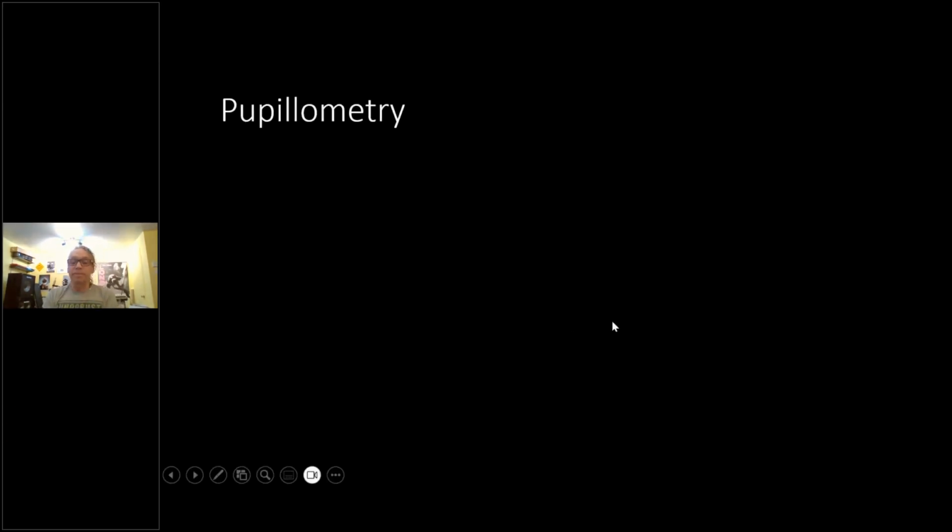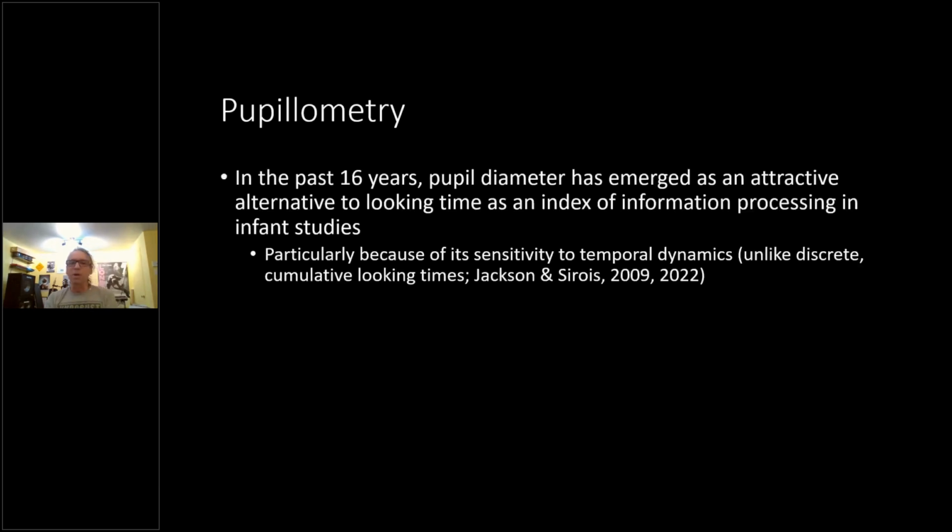So pupillometry has been around for a while, since the 60s, going back to Hess and Polt's seminal study using pupil diameter as a marker of attention and arousal. And in the case of infancy, eye trackers have been in infant labs for quite some time, but until recently, as much as pupil information is in the data dump that many researchers had access to, it was pretty much ignored. But over the past 16 years, it's emerged as an attractive alternative to looking times as an index of information processing in infant studies.